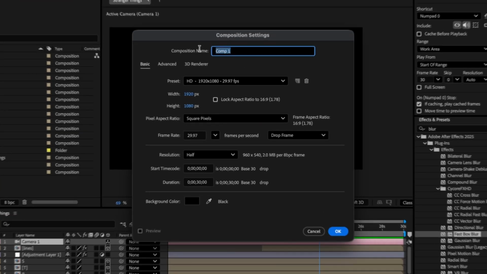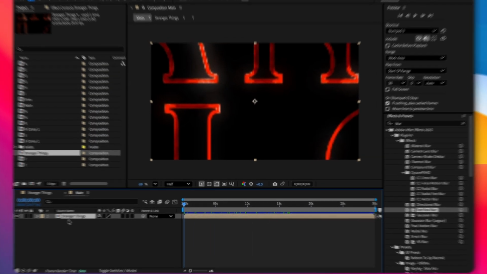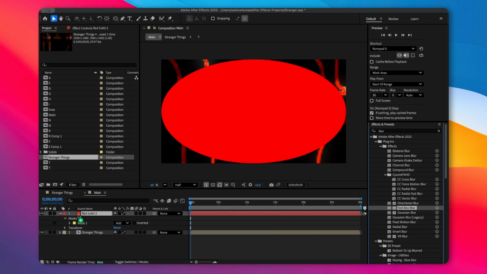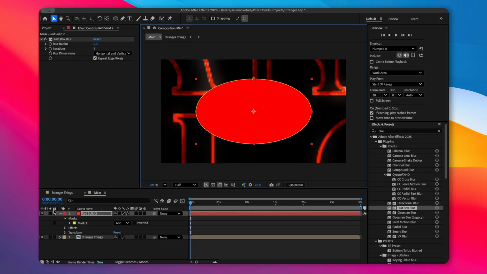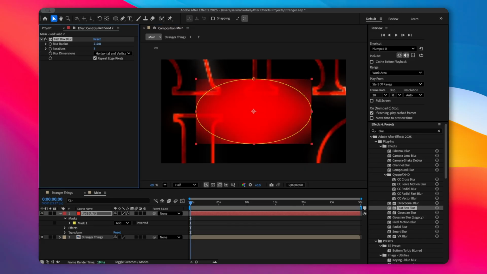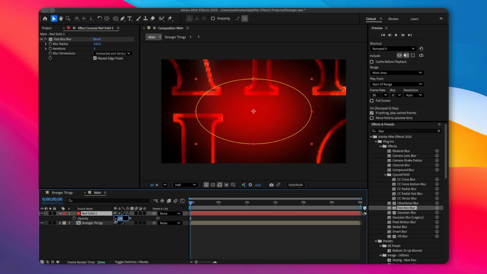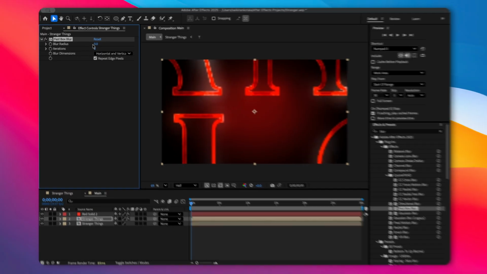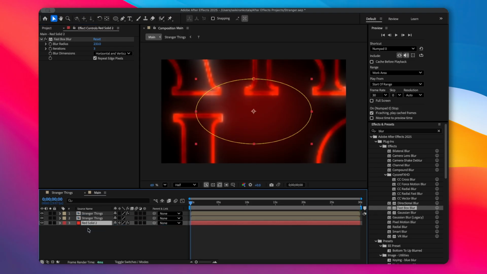Now create a new composition, name it main composition. Drag and drop the Stranger Things composition here. Create a new solid layer with red color and mask it with the ellipse tool, and we're gonna scale it down a little, and now we're gonna increase the blurriness of the layer. Opacity to 50%, I think 50% is okay. Now apply the same effect, fast blur. Now the blur to 20.